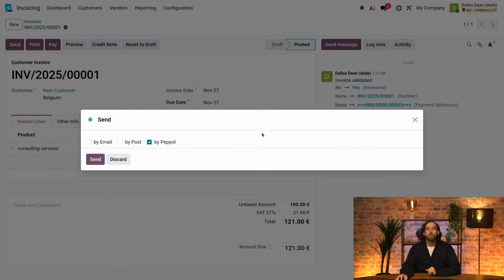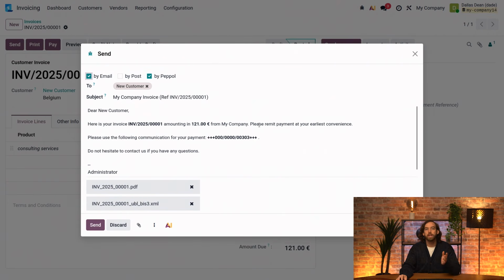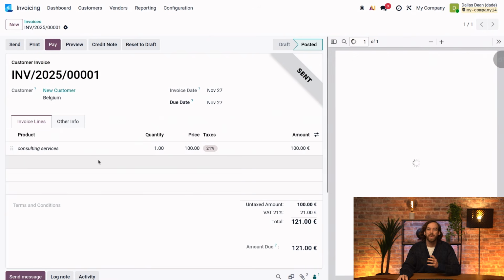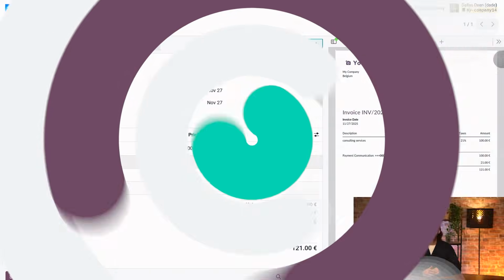In the Send pop-up window, we can choose how to send this individual invoice, and we could leave it as this customer's default of by Peppol, or we can also include by email, and here we'll see the email that will be sent, but that isn't necessary for sending via Peppol, so we can just leave it as sending by Peppol. So we'll click on Send, and it's all done. And just like that, you're now fully compliant with the Belgian regulation for 2026.